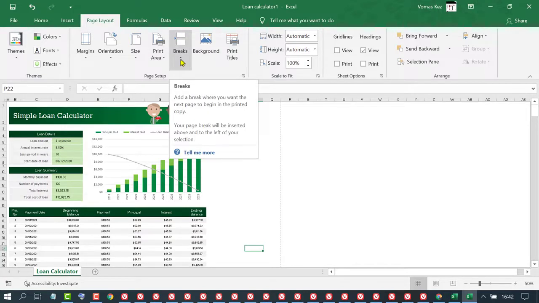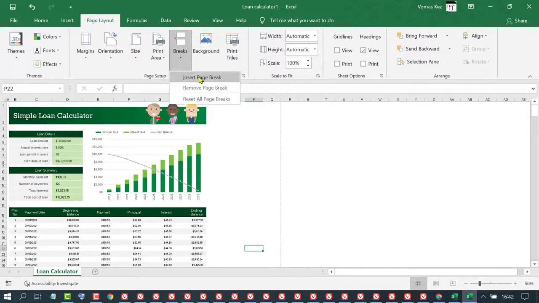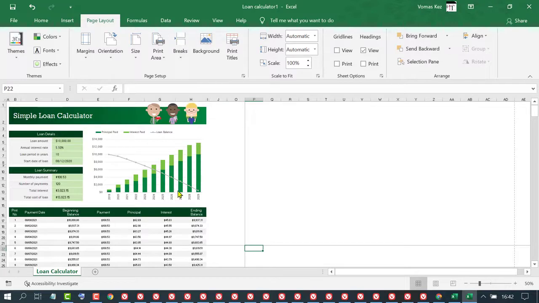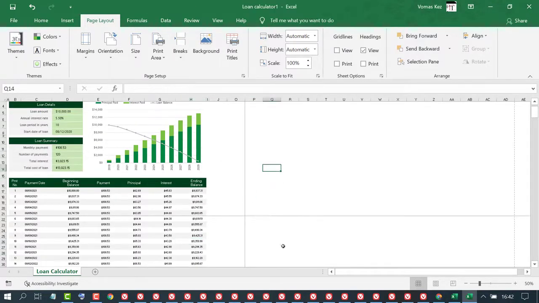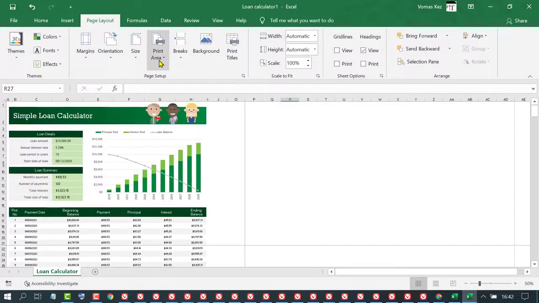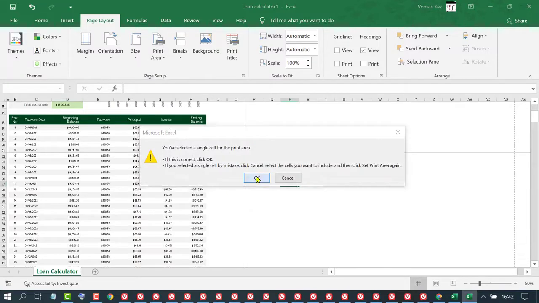Now breaks. Add a break where you want the next page to begin in the printed copy. Your page break will be inserted above and to the left of your selection. Insert page break. So you can see now this page. Firstly we will select set print area. Click OK.